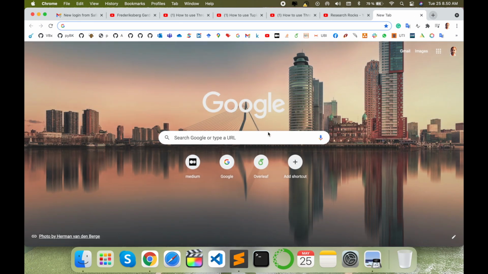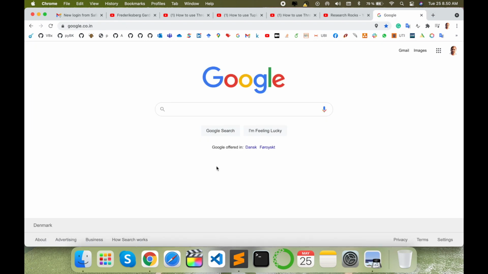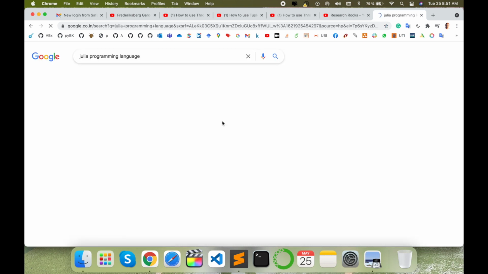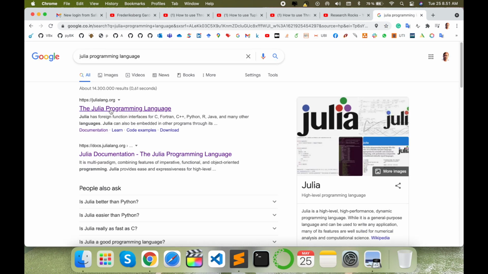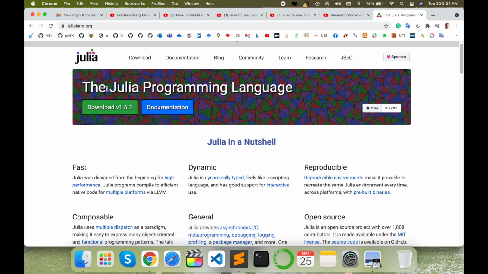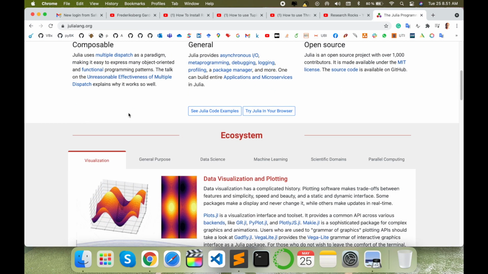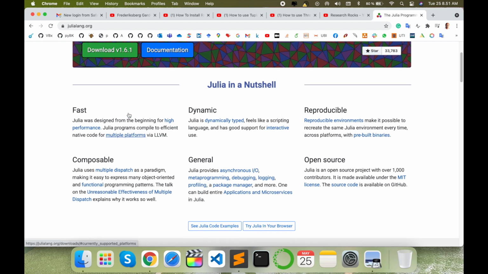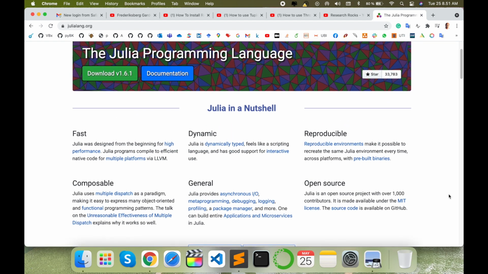So simply open a new Google tab and type in Google, Julia programming language. Enter. The first link displayed here is Julia programming language. You just simply click here. So directly, the Julia programming language download v1.6.1 and some related information are available here. This programming language is open source, and the license provided is the MIT license. So you just simply click here.